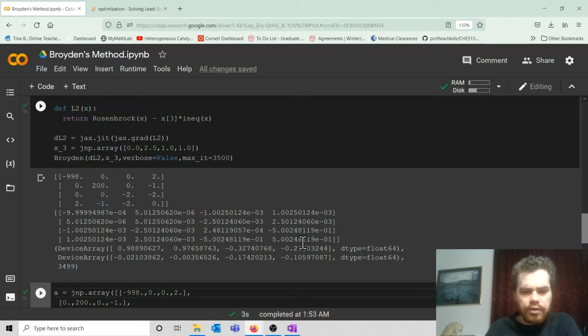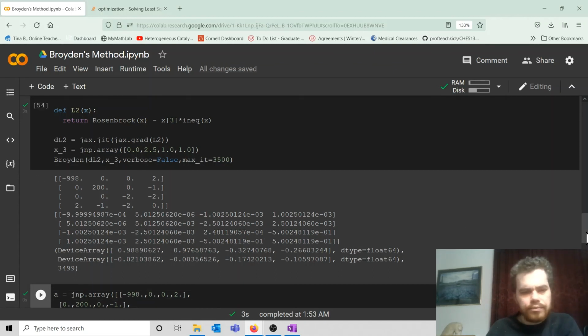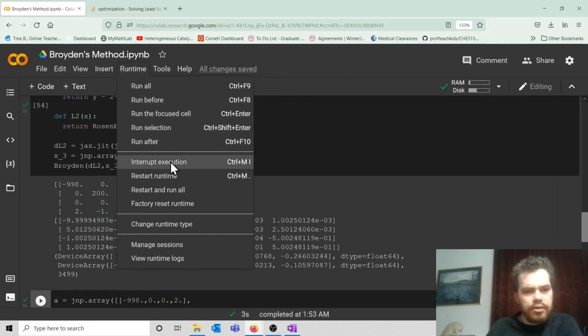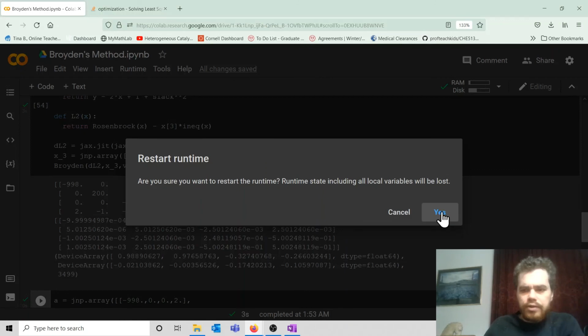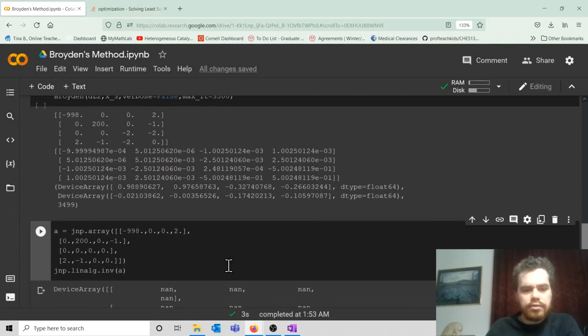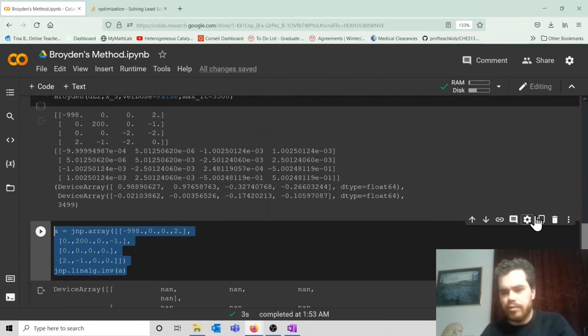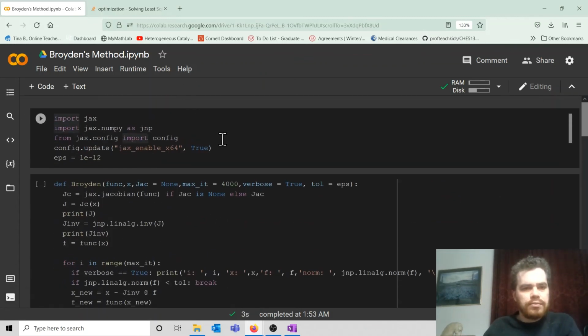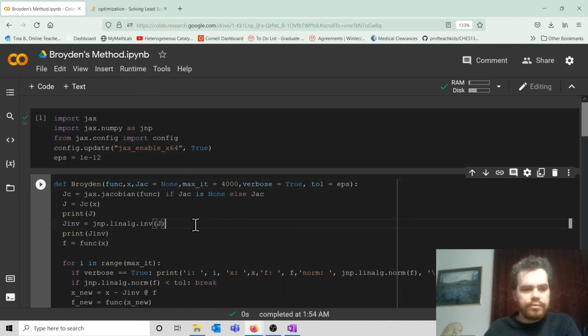Yeah, let's restart the runtime just in case. Restart runtime, yes. And we don't need this jazz anymore. We can get rid of that stuff. Let's just try everything.